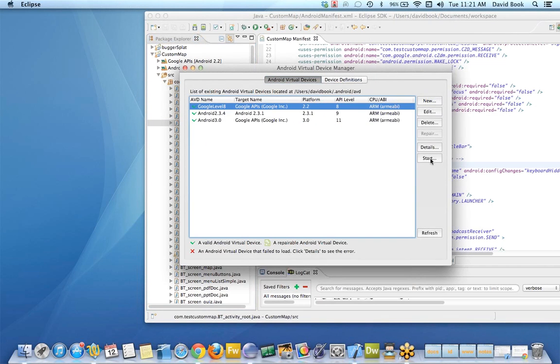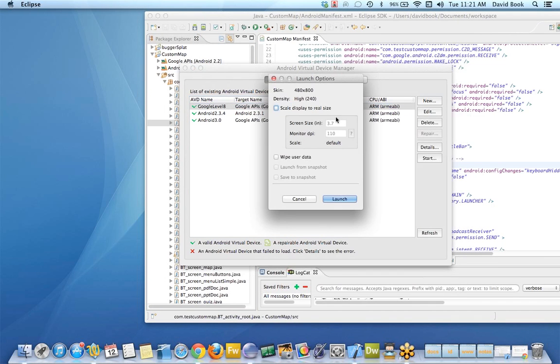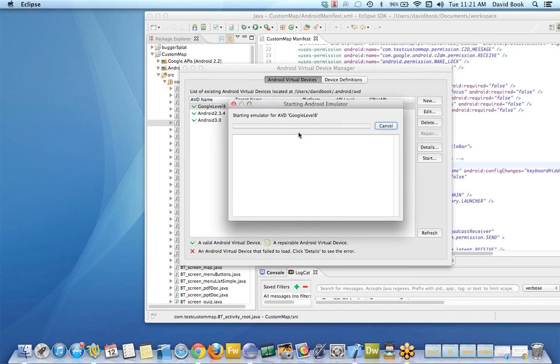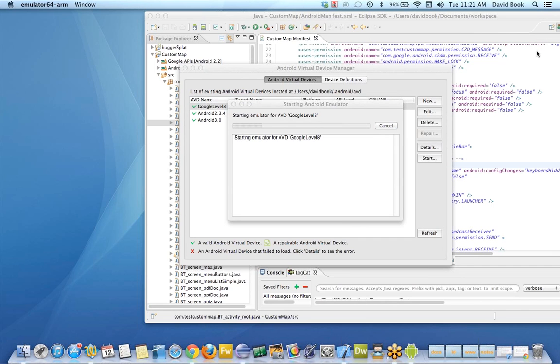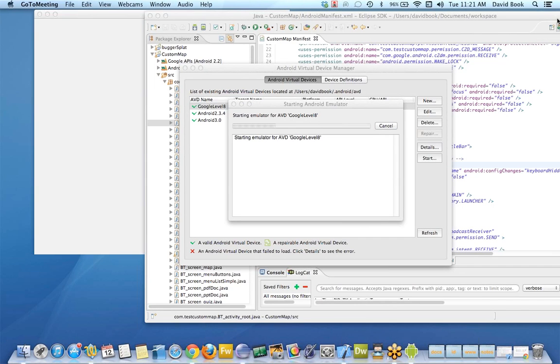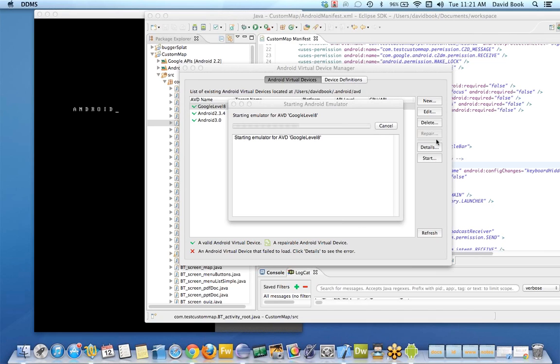So I'm going to start a simulator. And while it starts, because it takes a little bit to start, let's take a couple questions. We just talked for about 15 minutes on what is kind of the essence of an Android project.